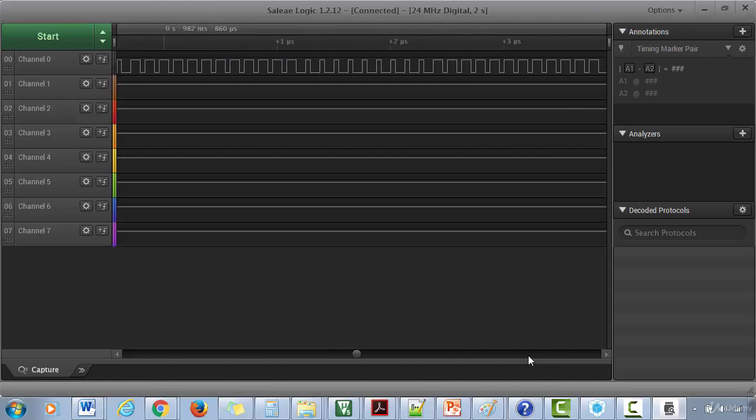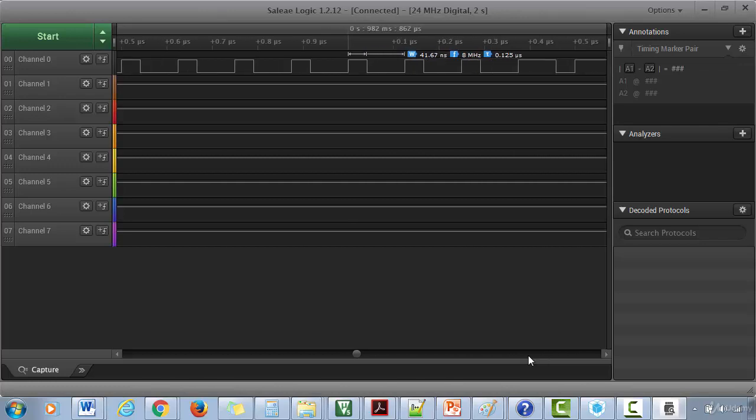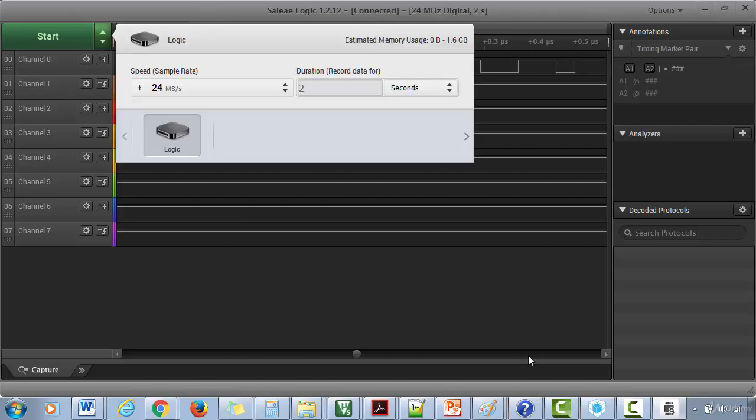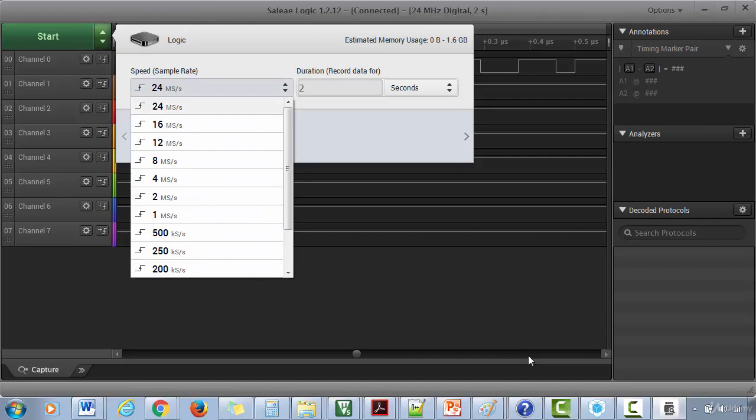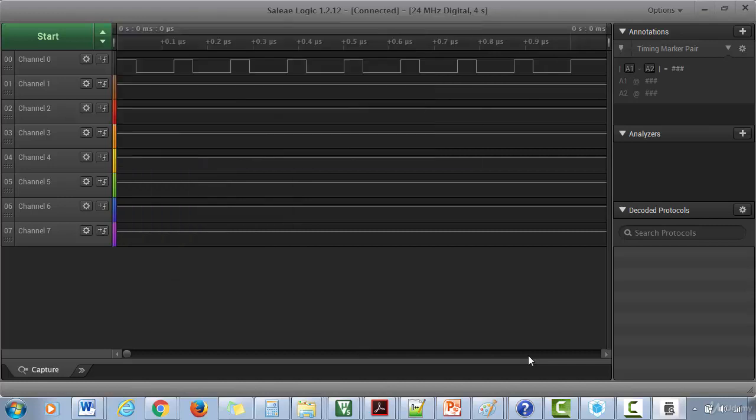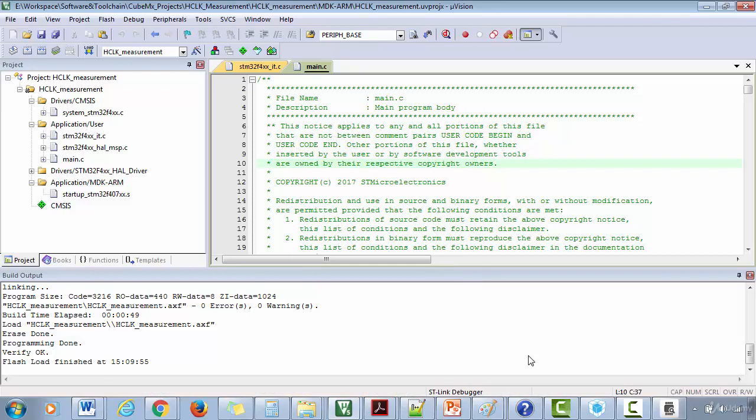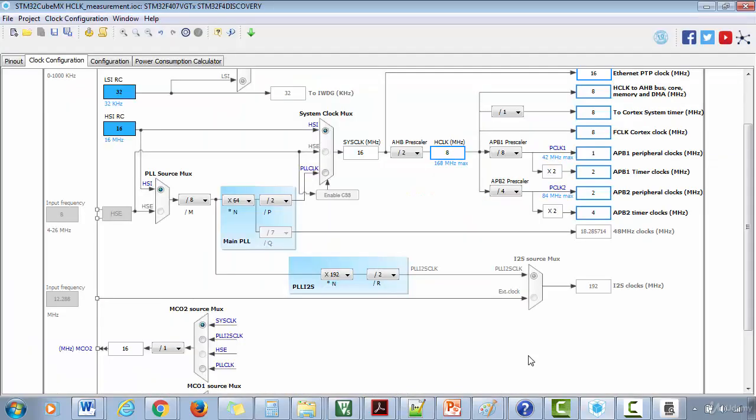So there's a limitation. But if you buy some high frequency USB logic analyzers, then you should be able to measure it, because mine is older hardware, and I can only select 24. That's okay, it's a limitation of my analyzer, but it is actually producing 16 megahertz.